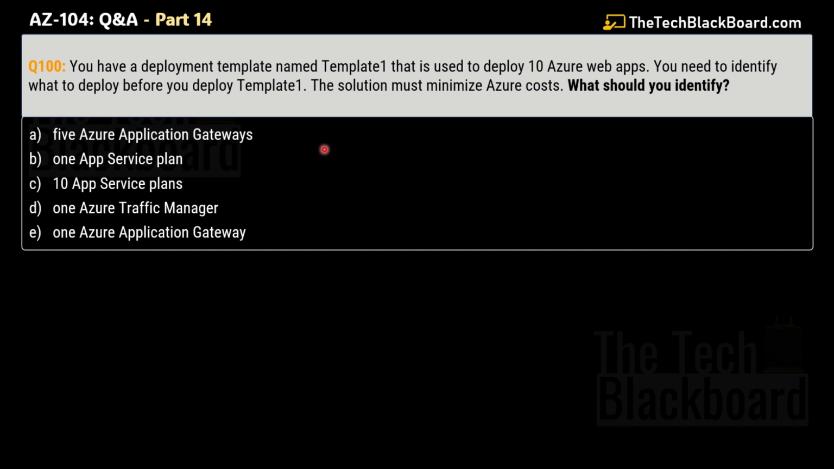Let's read it out. It says that you have a deployment template named template 1 that is used to deploy 100 Azure web apps. Now you need to identify what to deploy before you deploy template 1. The solution must minimize the Azure cost. What should you identify? Your options are option A, 5 Azure application gateways. Option B, 1 app service plan. Option C, 10 app service plans, option D, 1 Azure Traffic Manager, and the last option, option E, 1 Azure Application Gateway.